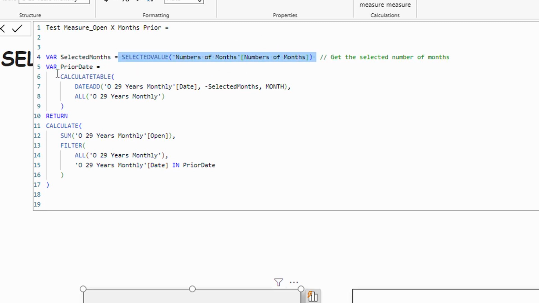Then I'm using another variable, prior date, and for that I have to use this CALCULATETABLE because I have to calculate the whole table, not just a single value. So DATEADD is gonna return you a table basically, so that's why we have to use this one. And then I had to modify this one, so over here I'm dropping all other filters from this table as well, and then I'm using my selected months over here. Now in the DATEADD function, if you will see, you can provide the intervals, and here I'm providing the intervals as month. You can also provide quarter, year, week, etc.